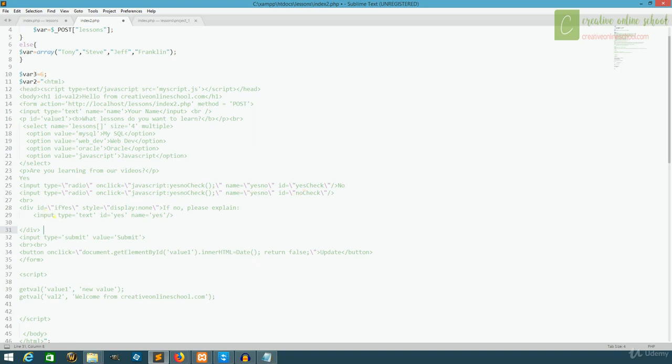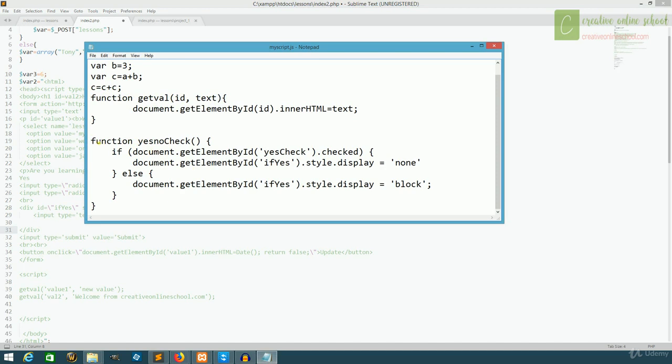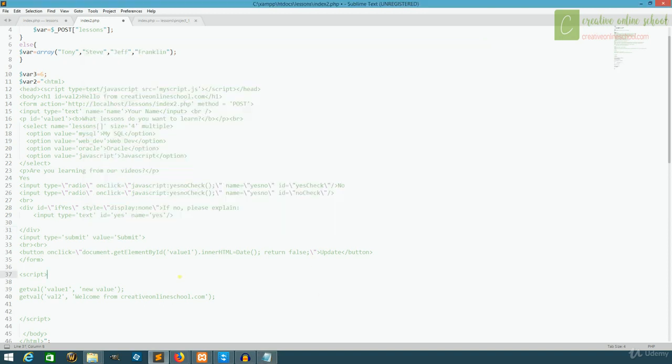And then we have our div here, which we're going to display as none initially, but if they check yes or no, then it'll change from visible to invisible. So we're going to go back into our JavaScript file, and you can see that I've added this function for yes/no check. And all it does is say, if document.getElementById yes check is checked, then do this, and we'll set it equal to none. Else, do this and set it equal to block. It's pretty simple, and it's using all of the things we've learned already. So let's watch it in action.